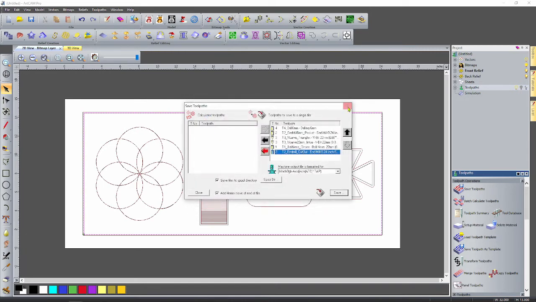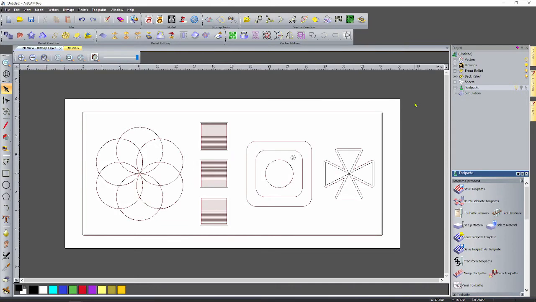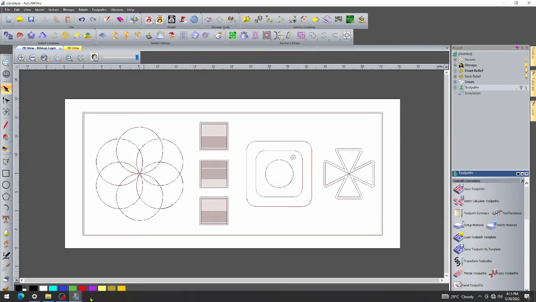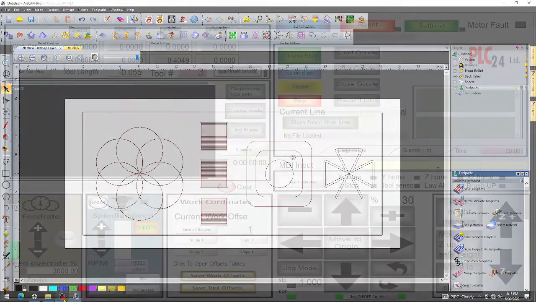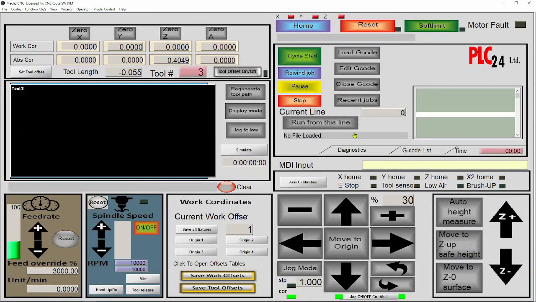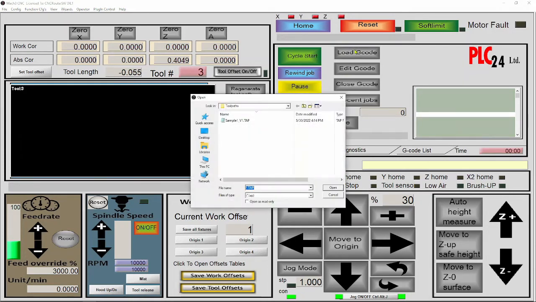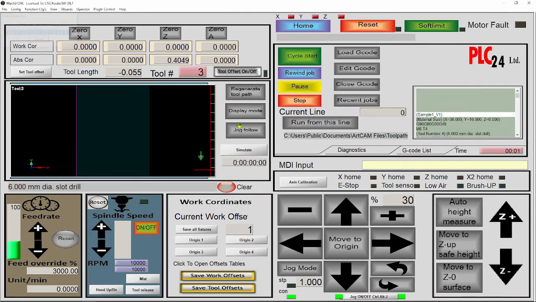So we already created that. We close everything and we're done here. Let's load the G code on the controller and process it on the actual workpiece. All right, we're gonna run that G code. Load the G code from Mach 3. Then we go to the toolpath sample.